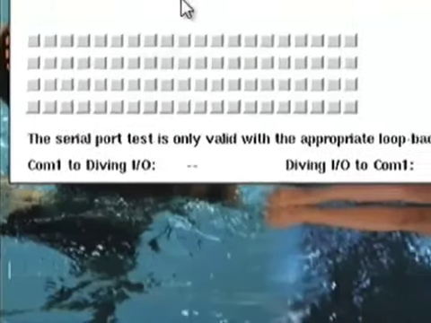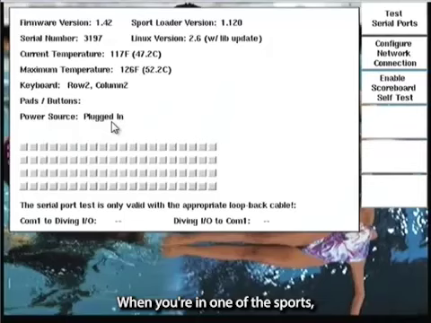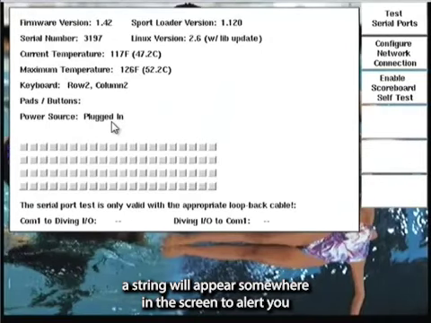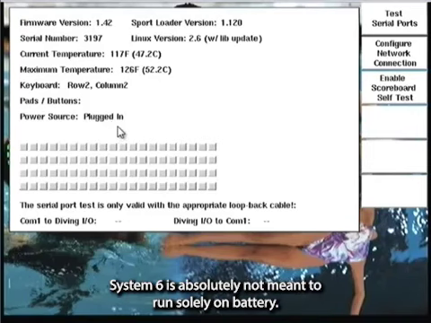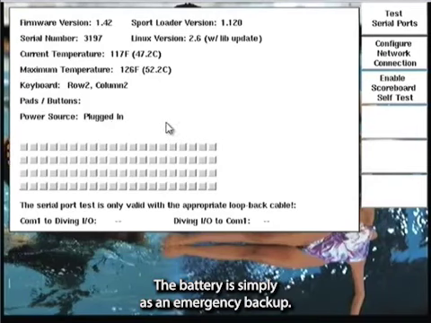When you're in one of the sports, a string will appear somewhere on the screen to alert you that the power supply is either not functioning or has come unplugged. System 6 is absolutely not meant to run solely on battery. The battery is there simply as an emergency backup.